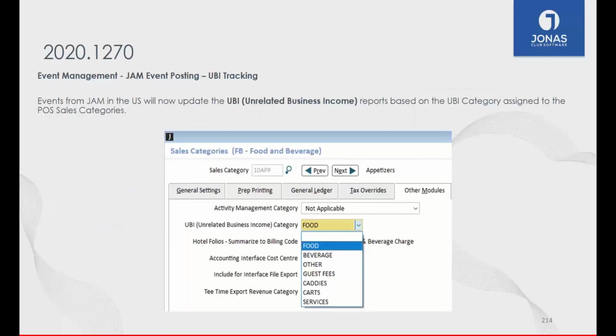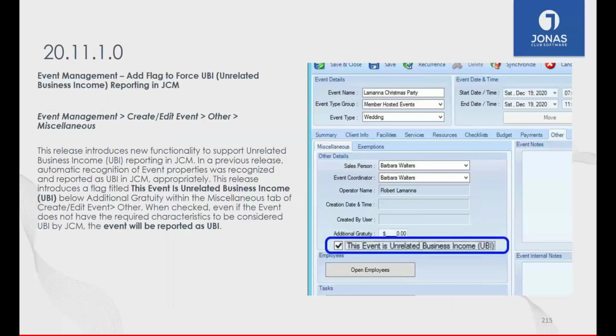This one here, another really highly requested one. I know Jeremy's gotten a lot of requests for this feature, but now for your Jam events, for all the American clients out there, you can use the UBI module for Jam events. So in the sales categories here, you can flag it for UBI, so you can flag it as food, beverage. And then on the Jam side as well, we have a flag in the event setup screen now, and you can flag a particular event and say this event is UBI, or unrelated business income. So that is a feature now in Jam. If anybody was looking for that, you can flag events as UBI.